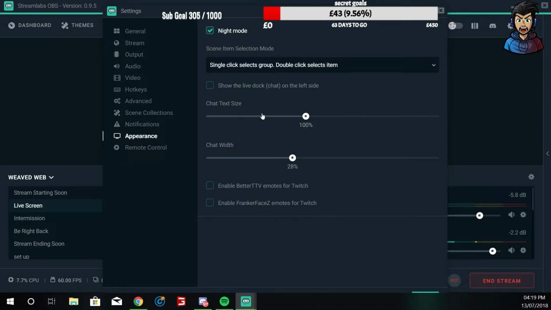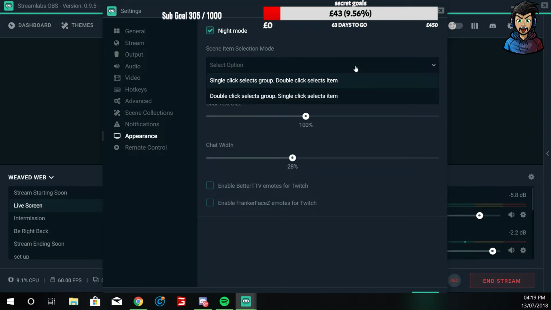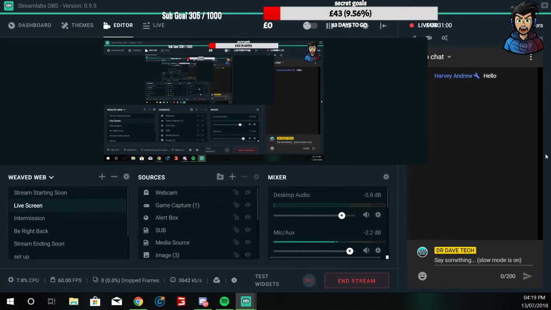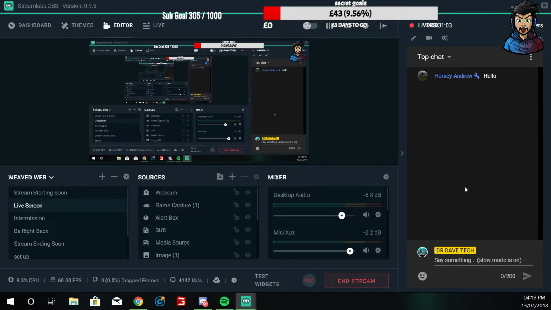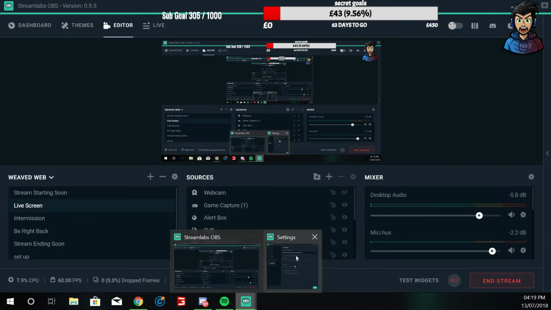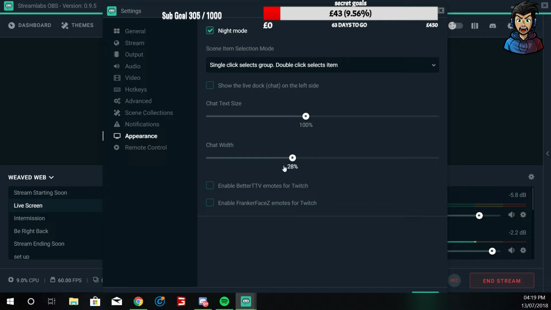So on here, this is going to be your text side. On the side of the stream, I click the button here, you can see the chat box. So Harvey said hello, and then you can enlarge the text and all of that stuff in that little window that I just showed you. So yep, you can change the chat size and the chat width and all of that sort of stuff in this setting here, which is the advanced in the appearance.